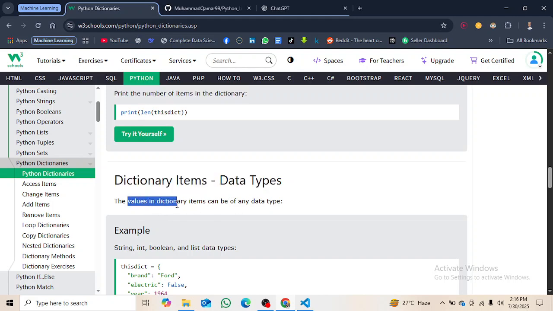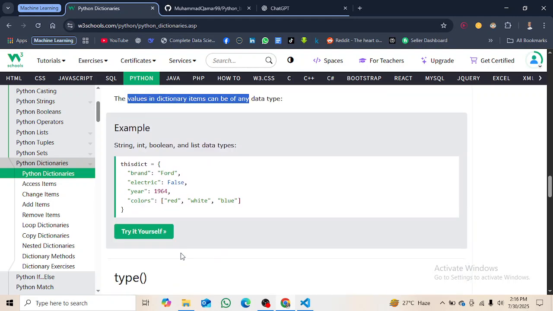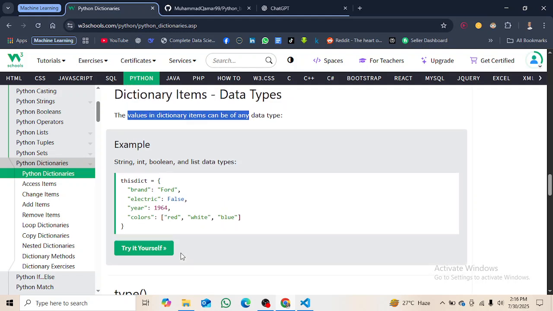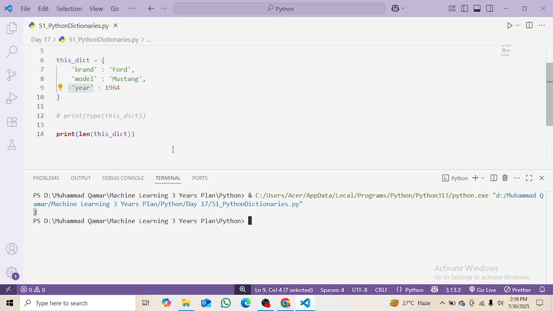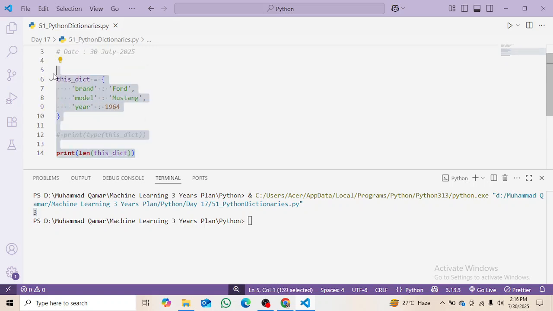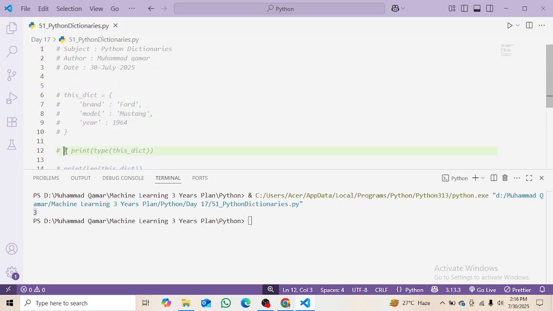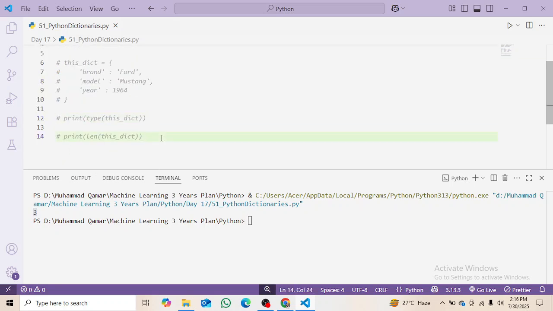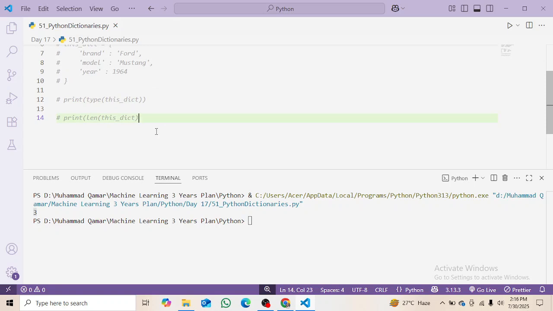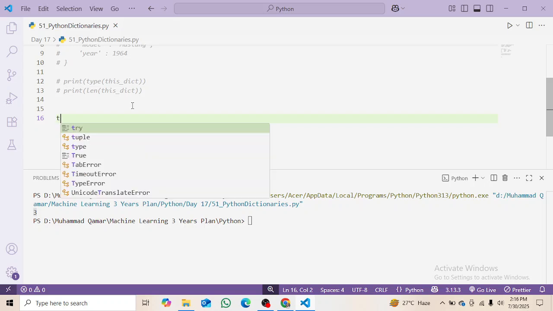Now dictionary items data type. The value in a dictionary item can be of any data type, just like these are the collection of data, so we can use any type of data in it. We can use string, we can use boolean, we can use integers, we can use a list. Okay, we are going to make another dictionary. I'm going to just make another dictionary.